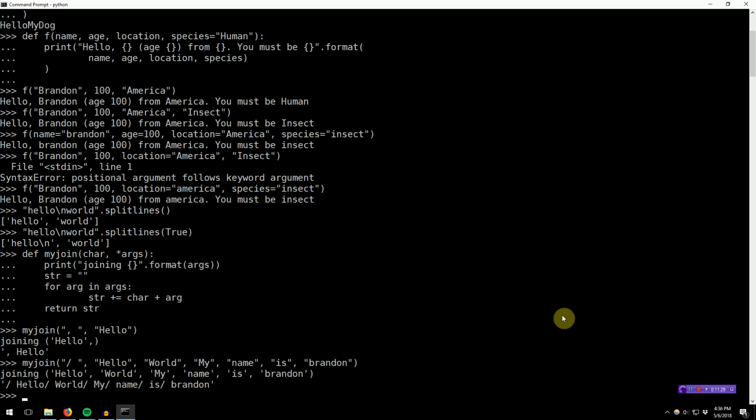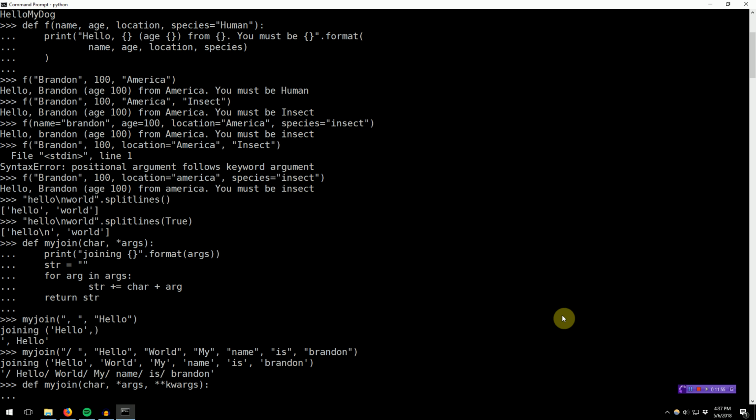Now, what about keyword arguments? What if we want to accept an unlimited amount of keyword arguments in our function? Well, this is done by the same sort of mechanism, except it's called **kwargs, keyword args. But the name doesn't matter. It's all about the double asterisk in the beginning. And convention is kwargs. And what does this do? Well, let's go ahead and give it a shot.